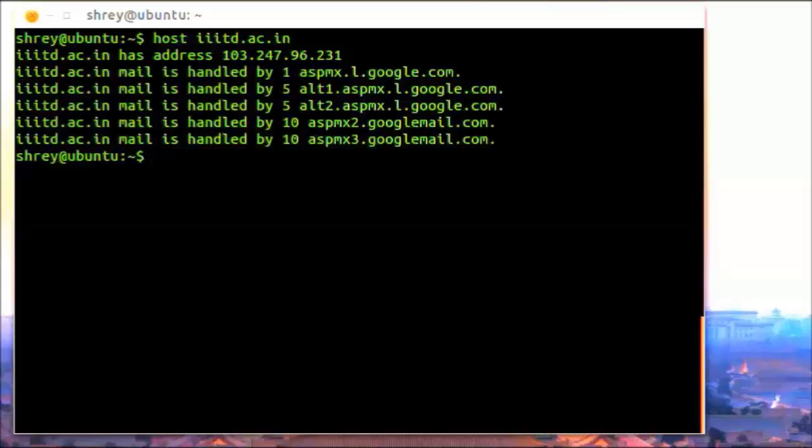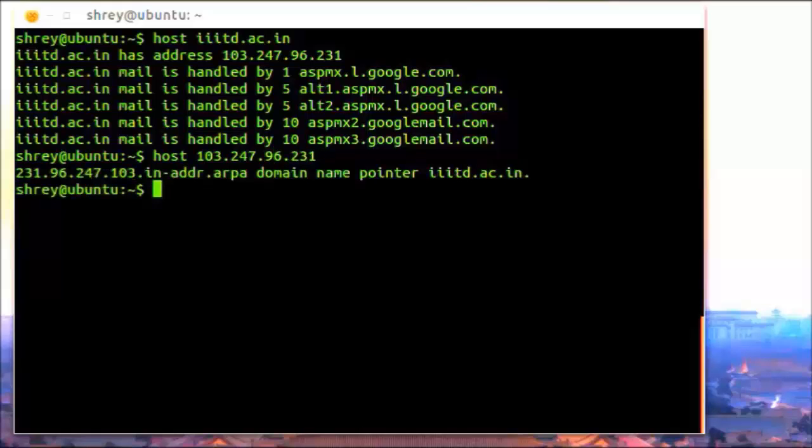So the command shows us that the IP address is 103.247.96.231. Similarly, if we have the IP address and we need the domain name, we can use the IP address along with the host command to get the domain name. So using the IP address we've just obtained above, it shows us the expected output, that is, the domain name for the given IP is iitd.ac.in.